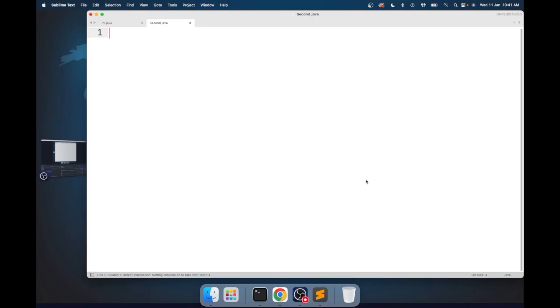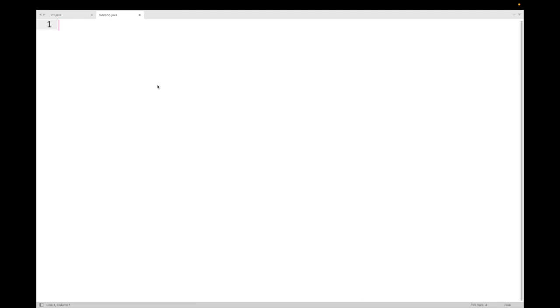In this session, let us learn how to read an integer value and then display that integer value using a Java program. Let's get started. In order to type our Java program, we need to use any editor. I am using Sublime Text Editor, space, my program name. Now it is showing the second.java program. Here I am supposed to type my code.